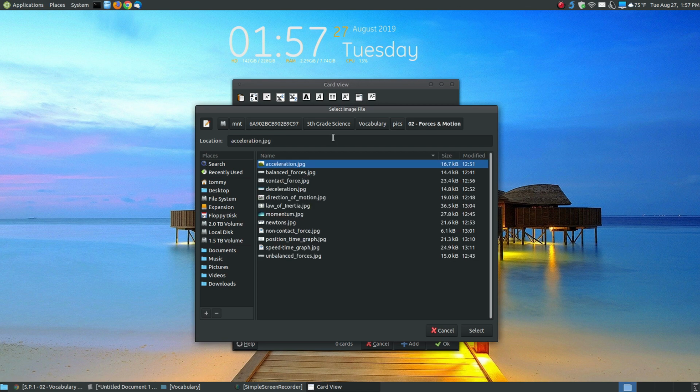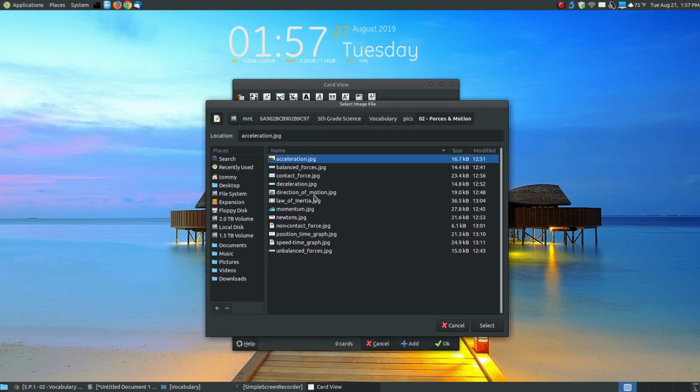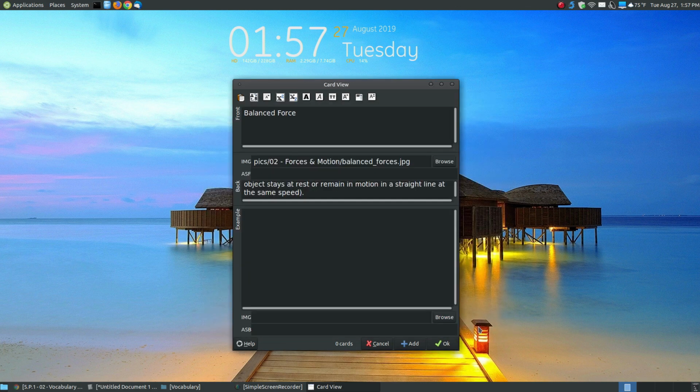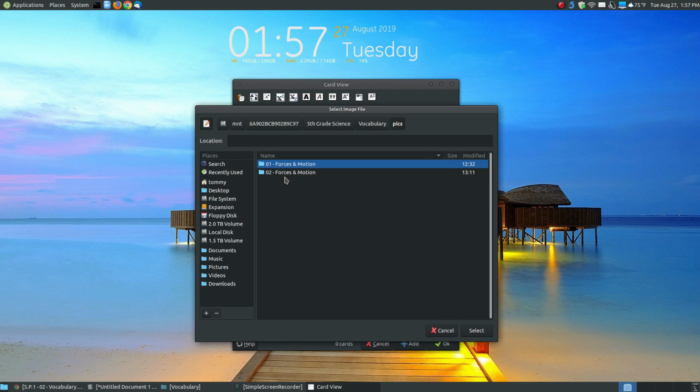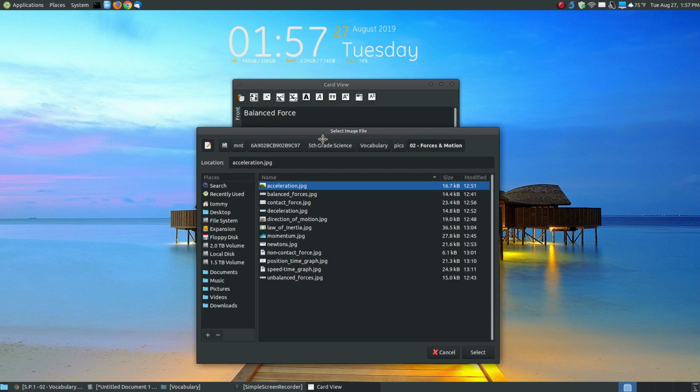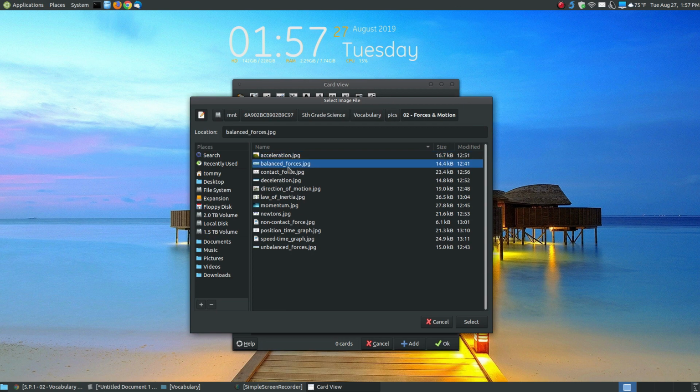I double click here and the word was balanced force. I click on this one, hit select. You're not going to see a picture immediately, and I actually stuck it in the wrong one. So I can copy this out and paste it down here, or I can go to Browse. I go back to my pics and I can choose the one that says balanced forces.